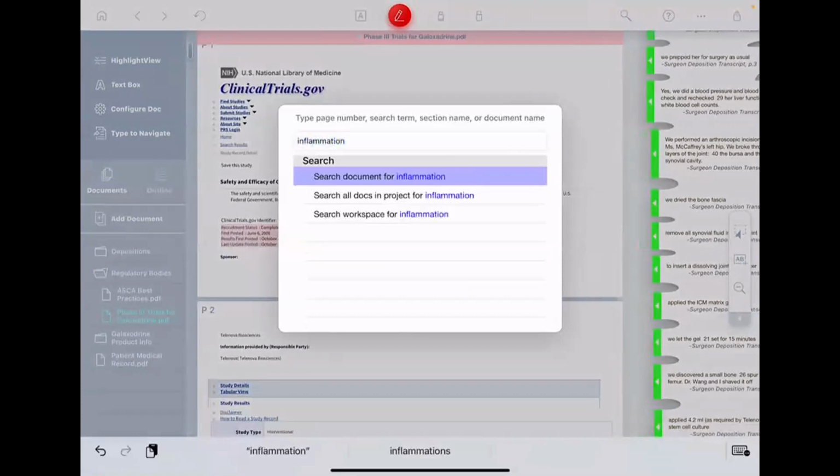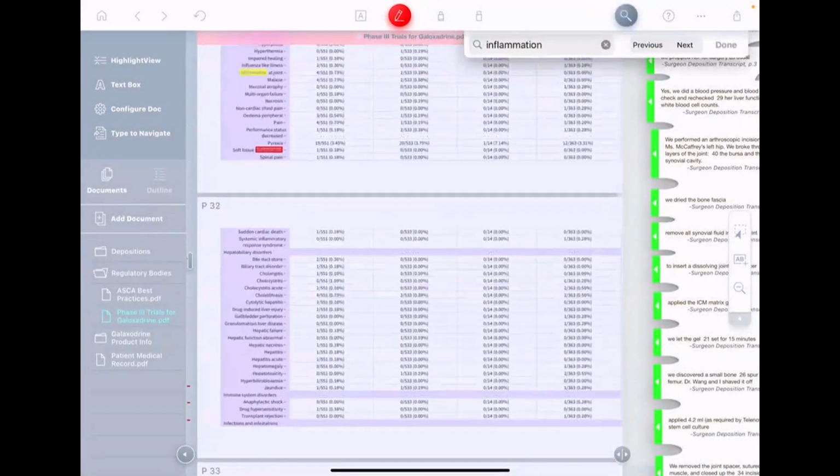And notice it's really great doing searches in Liquidtext. I can just start typing, and it brings up the search dialog that lets me indicate where and how I want to do the search. And so I'll just search this document. And it found a few examples of inflammation in these phase 3 trial notes. But I'd kind of like to see them all together to see if there's any connections between them.